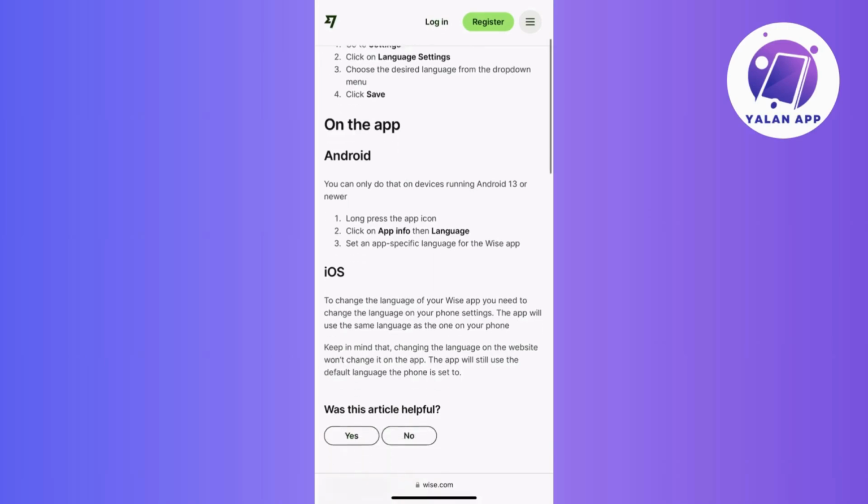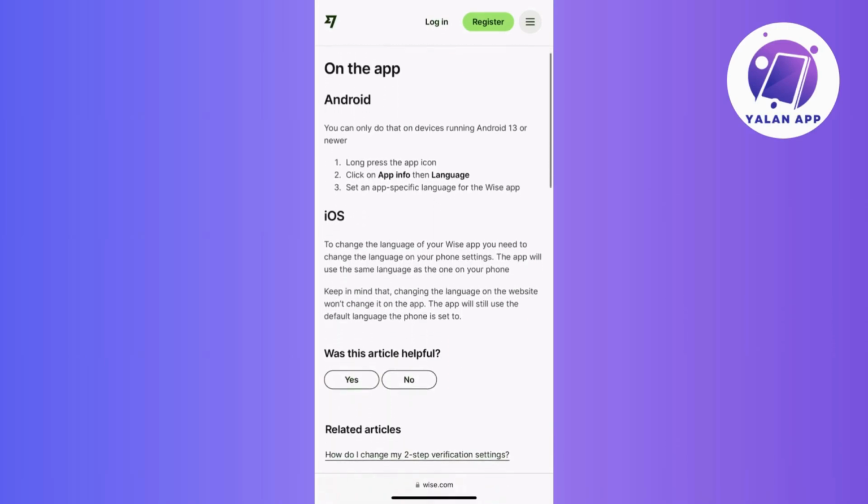Now let's move on for our app users. Let's begin with the Android users. Just a quick heads up, changing the language on the WISE app for Android is available for devices running Android 13 or newer. Now, here's the step-by-step guide on how to change the language.